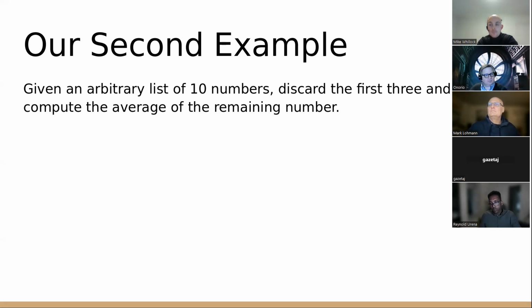So I'm going to show you some examples of doing it with the underscore. In this example, I just have a list of 10 numbers. I just pick 10 at random. I'm going to discard the first 3 just to show you what it looks like with the underscore. And then I'm going to compute the average of the remaining numbers in the list, the tail of the list, if I get rid of the first 3.